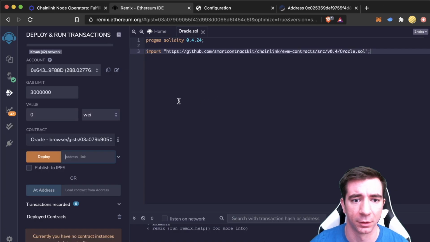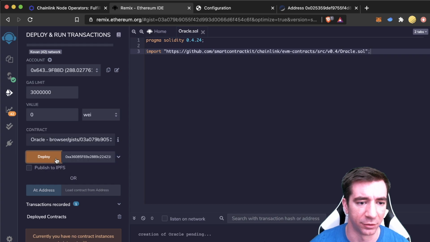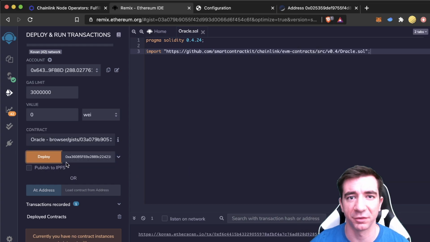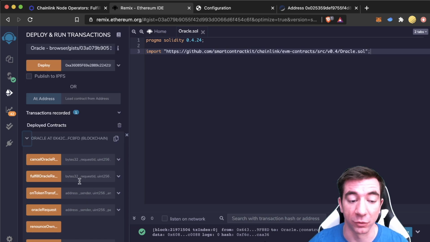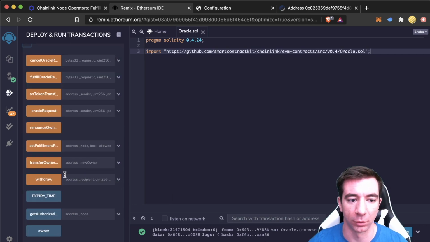Boom, right here. Pop it in here and deploy. And so again, this is if the chain that you're integrating with is EVM compatible, this entire process looks exactly the same. I know, really cool. So great. So now we have done this.